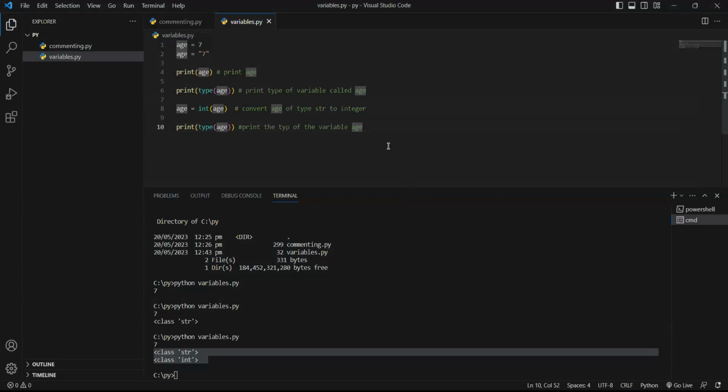Okay, so Josephine, in the terminal, I am under my py folder. Now, to run any Python program, you type Python and then the name of the program. The program is always supposed to end in .py. So you see, I have variables.py here and I have commenting.py here. So what we are doing is variables.py.